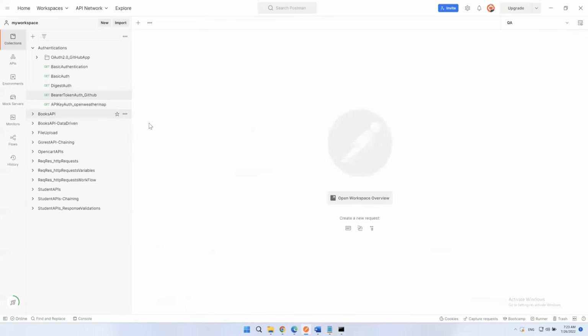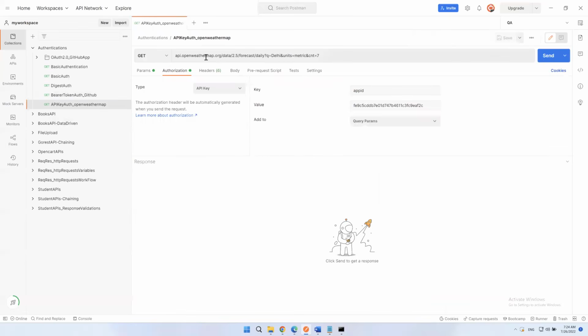And then we have another type of authentication called API key authentication. If you want to access any API, sometimes we need to pass an API key. A key is required. So here I'm using some application.